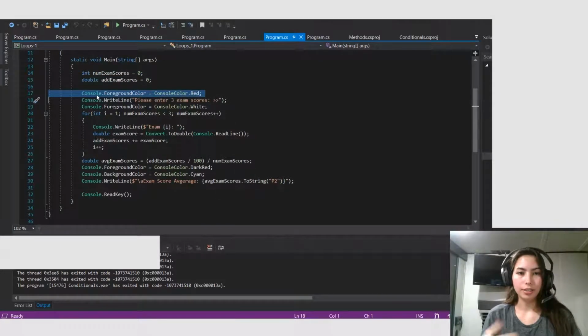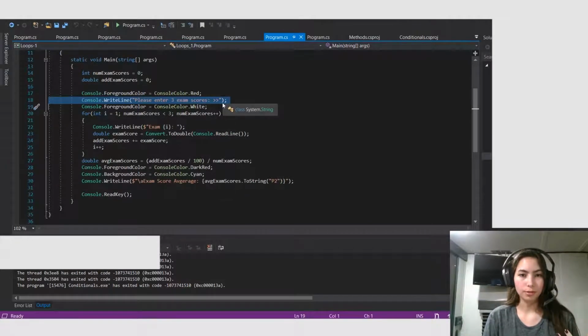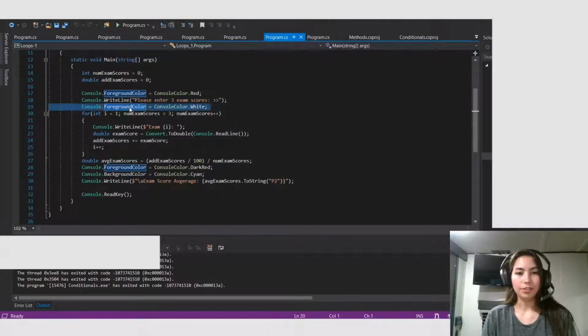This code is changing the font color to, once again, add a little flair to our code, and I chose red. On this line we are printing onto the console so our user can see, please enter 3 exam scores. And then after that, it's going to change the font back to white.